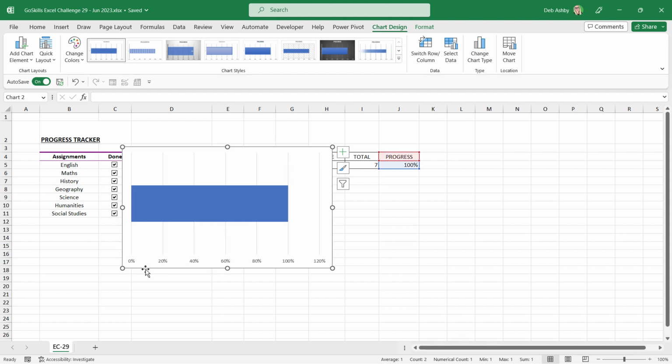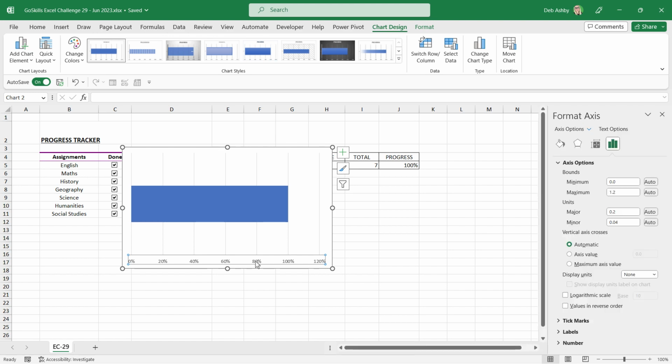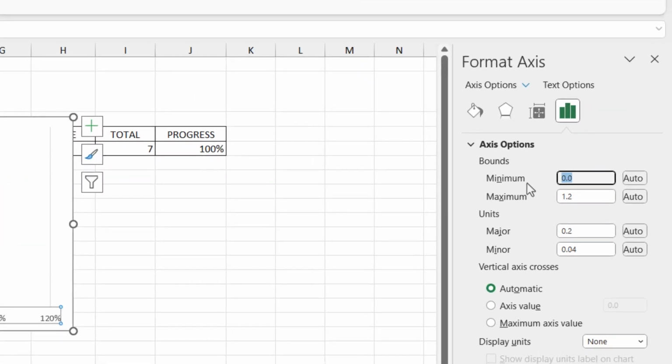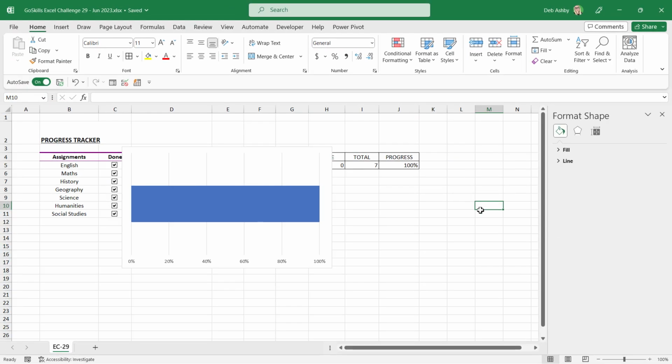And notice here, we're going from 0% to 120. Now, the maximum value that we can have is 100%. So I'm going to want to change this so it makes a little bit more sense. So I'm going to format the axes, Control 1. And where we have bounds, minimum and maximum, my minimum is 0 and my maximum is 1, which is essentially 100%. So when I click now, you should see that updates and we get the full bar taking up the full width of the chart when the value is 100%.